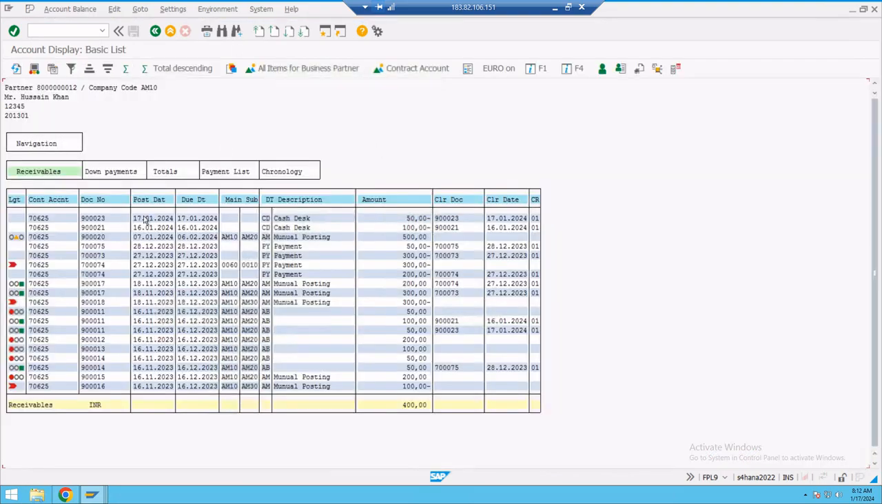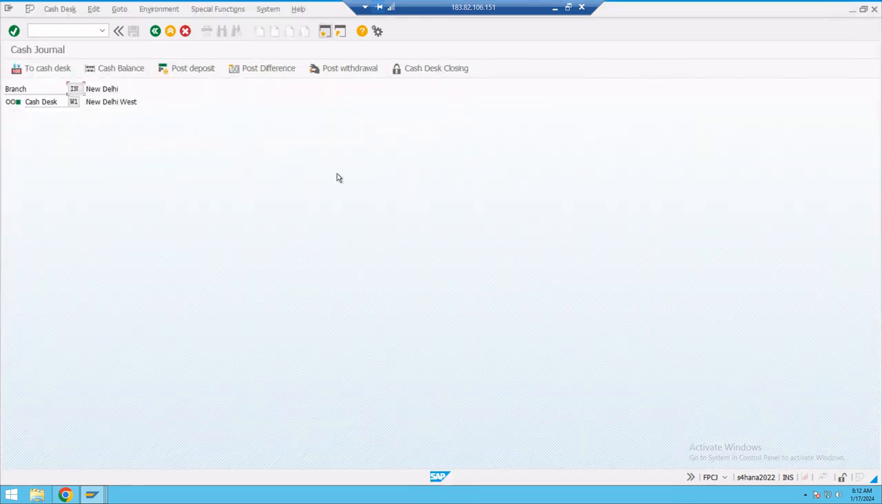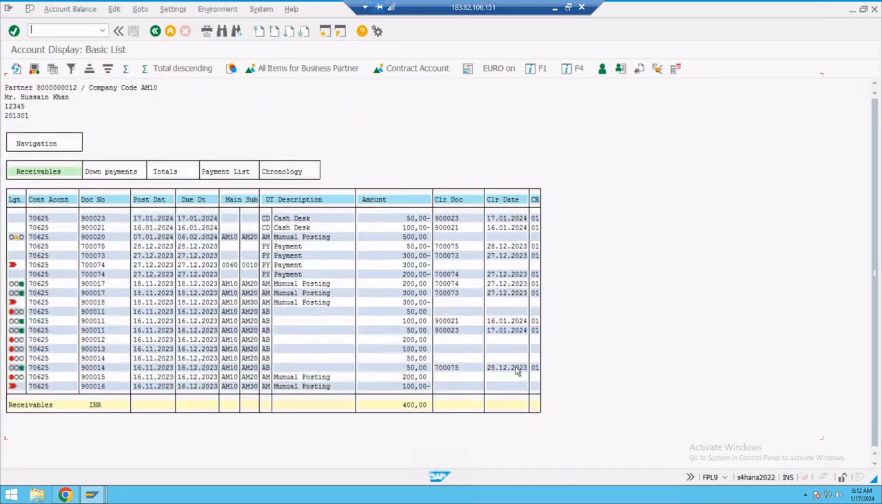So these are basically the outstanding items against which I will make the payment. I will post a payment. Okay, so these are the outstanding balances. Now let's go to the FPCJ screen. You can see the T code here as well. Here FPCJ is the T code, and the screen which I just showed you is the FPL9 screen. Here you can see the account balances.